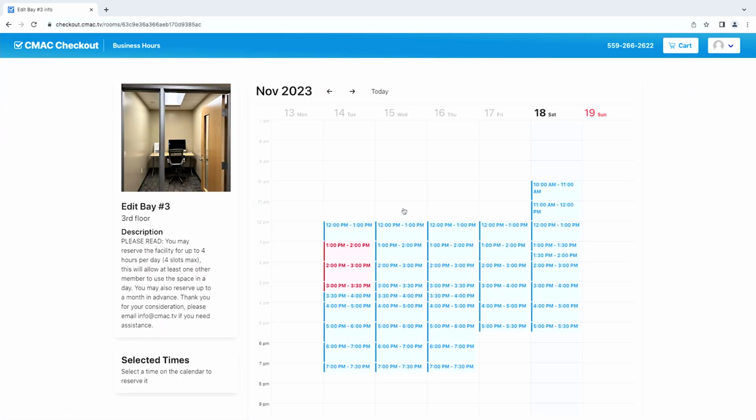I'll be taken to this calendar right here that is broken into different time slots. Now, I can select a 4-hour block that I'd like to come in. Any slot that is labeled in blue is available, and anything in red is unavailable. Let's say I want to come in on November 25th to edit. I'll select the times that I want.